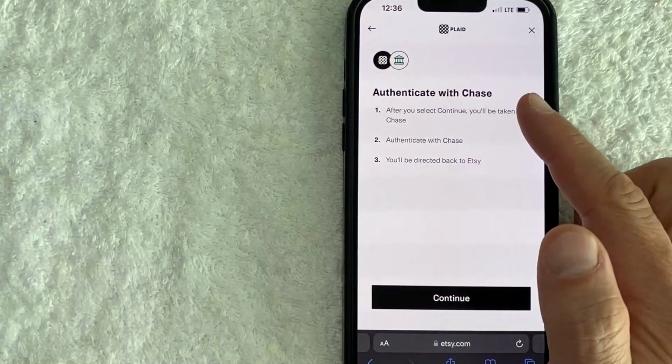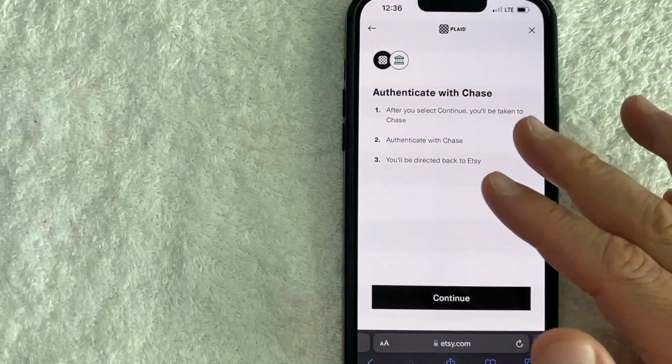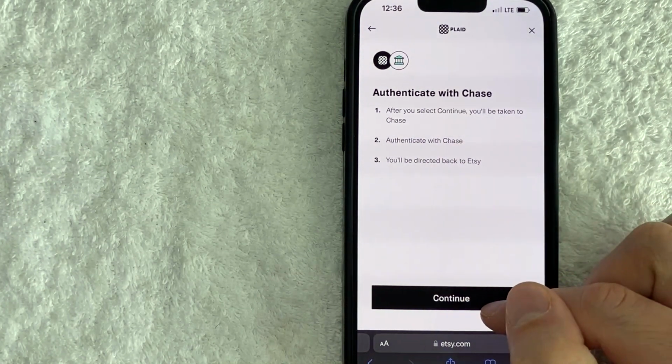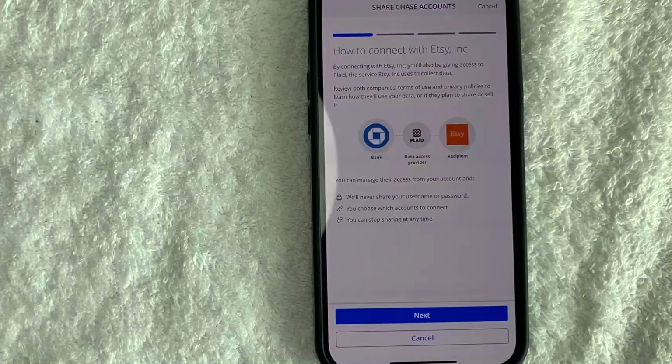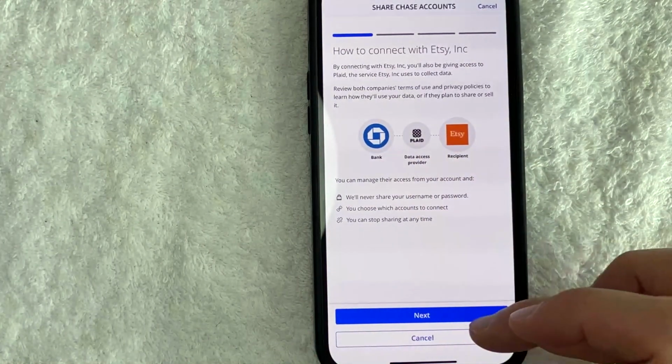Next, Plaid is letting me know that I need to authenticate with Chase. So I will be logging into my Chase account with my username and password. So I'm going to click on Continue. Okay, next, Chase is letting me know that I will be sharing some information with Etsy through Plaid. I'm okay with that. So let me click on Next.